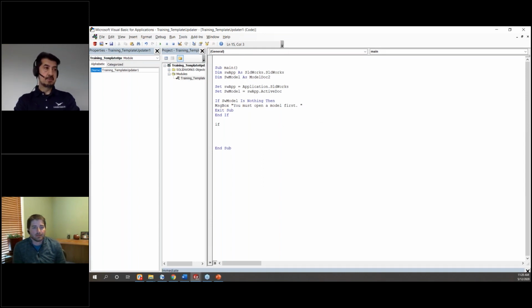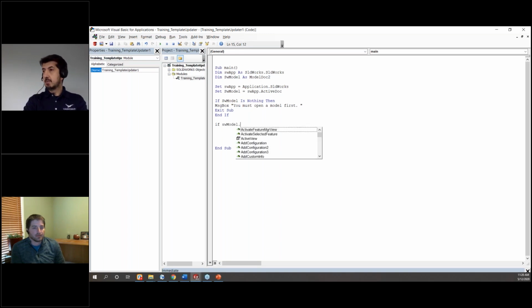It's going to go a little bit faster now. Next, I'm going to test what type of model is open. The macro we're going to do, sorry, I should have introduced it first, is something that switches the template of a drawing, so from one sheet to another sheet. If it's not a drawing, if my model is a part or assembly, then I will tell the user that this is the wrong type of document for the macro.